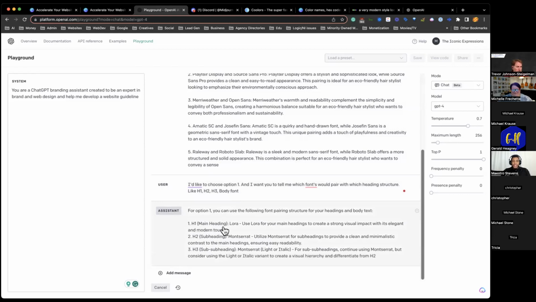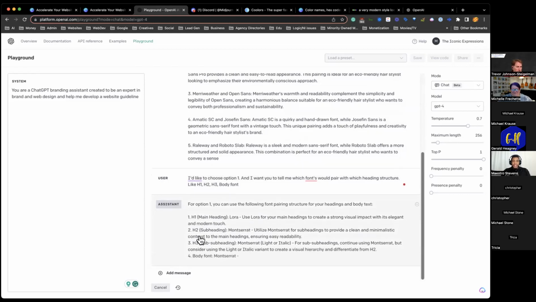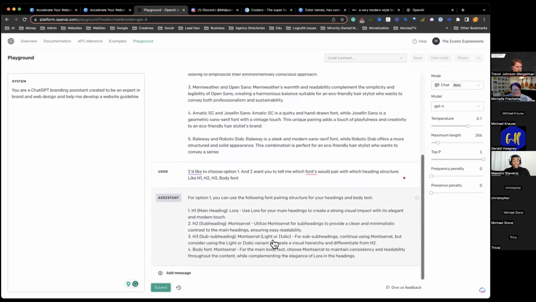Okay. So H1 main heading is Laura. Laura's used for heading. H2 is Montserrat. H3, Montserrat light or italic. See how we said, y'all got to choose a whole other font. You could do light, italic it. Body font, Montserrat. Hopefully I'm saying that. I'm sure somebody is going to correct me. Maestro, you were saying Montserrat. It's Montserrat.